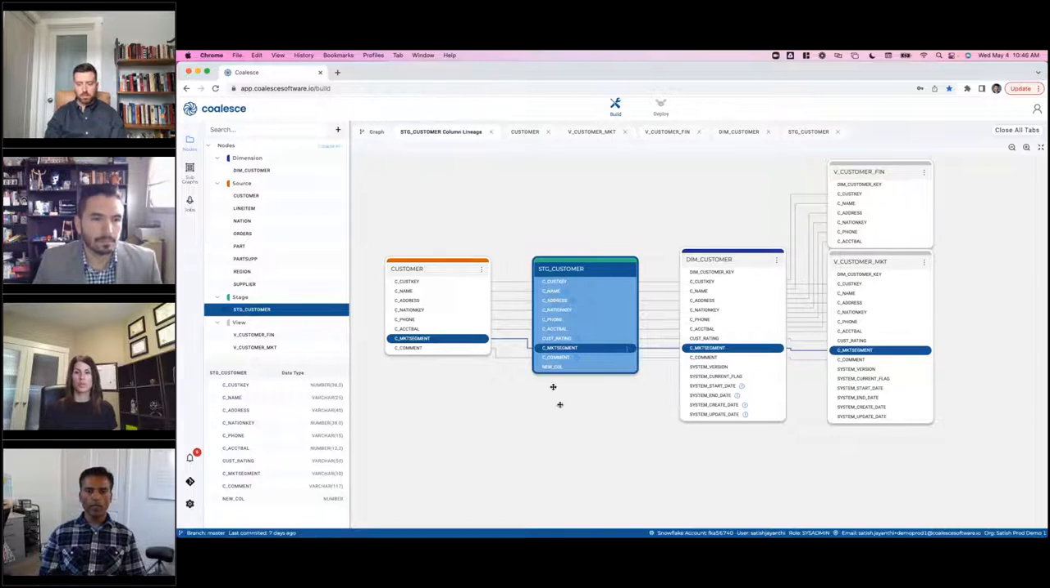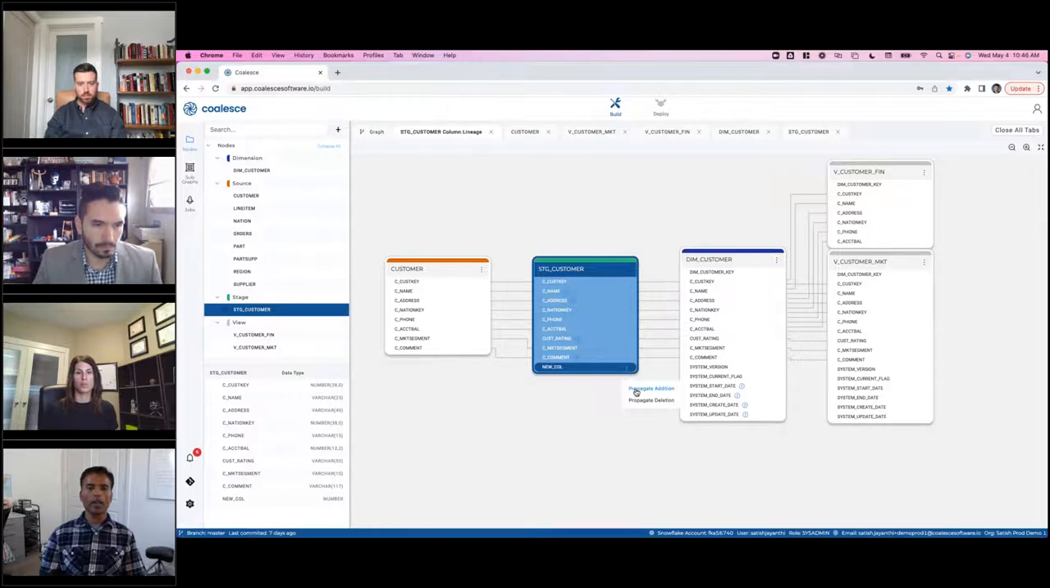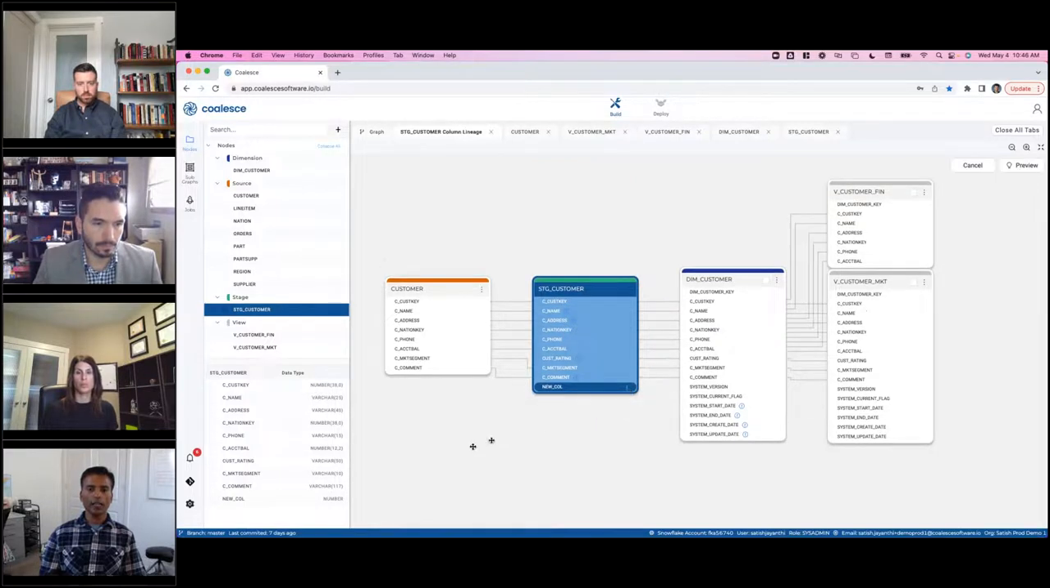So for the new column to be added to finance, first I want to add that to the customer dimension and then add it to the finance. So what I can do here is go here and say propagate addition. Once I hit that button, this is going to go into a preview mode. In this preview mode, you can choose where you want to propagate that column to. So I'm going to propagate that to BIM customer, and I'm going to propagate that to finance view, but not to the marketing view.